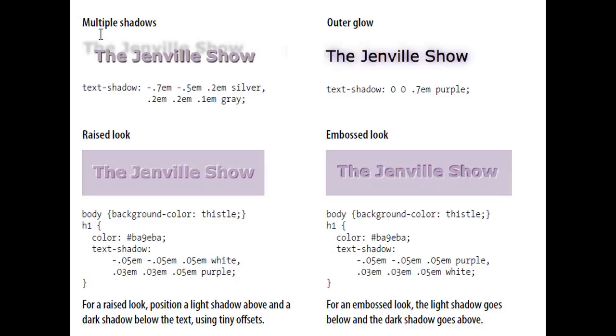The first one is multiple shadows, which can be done with the help of this. The next one is outer glow. With the help of this syntax, you can make the outer of the text glow. Then this one is the raised look. For a raised look, position a light shadow above and a dark shadow below the text using tiny offsets like this. And this is for an embossed look. The light shadow goes below and the dark shadow goes above.